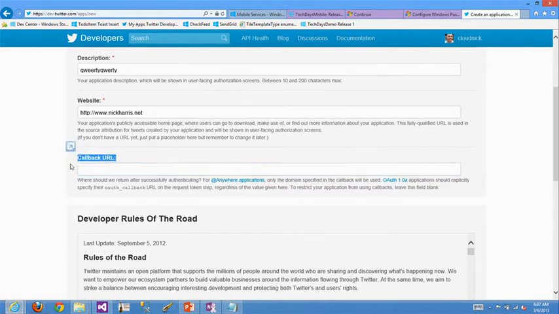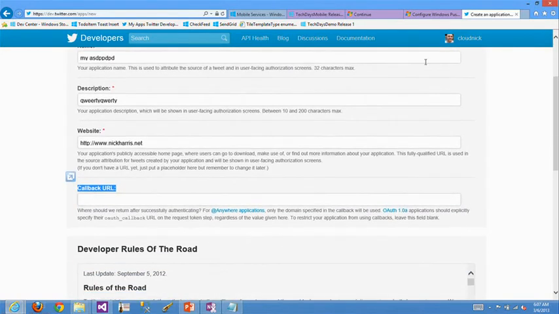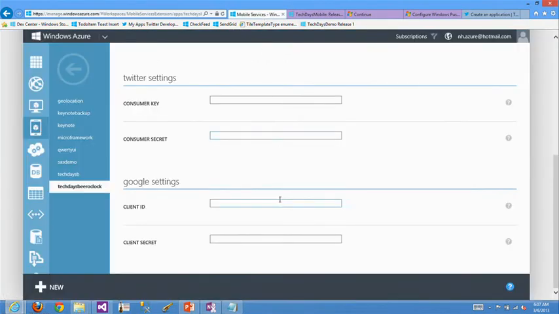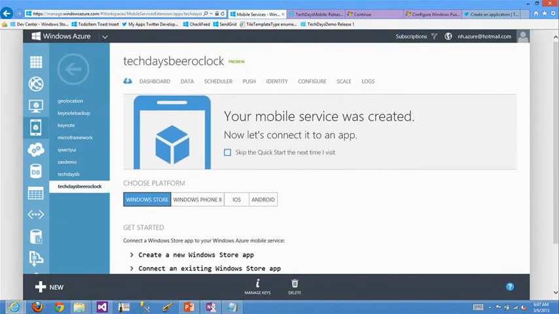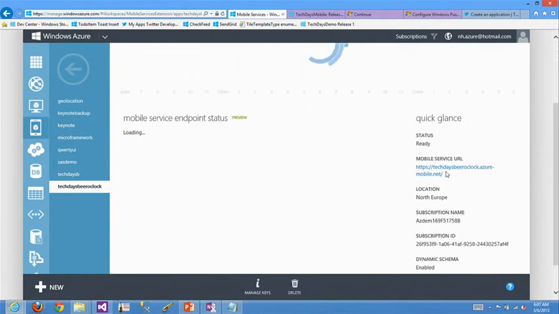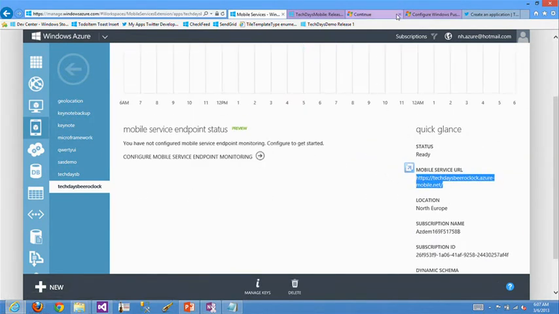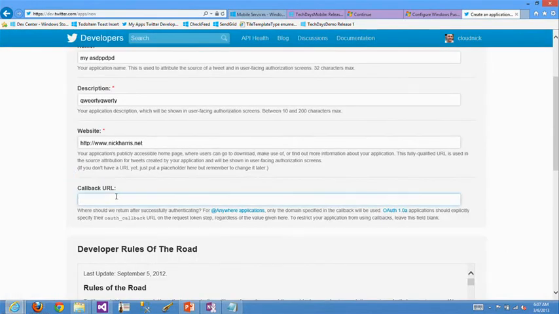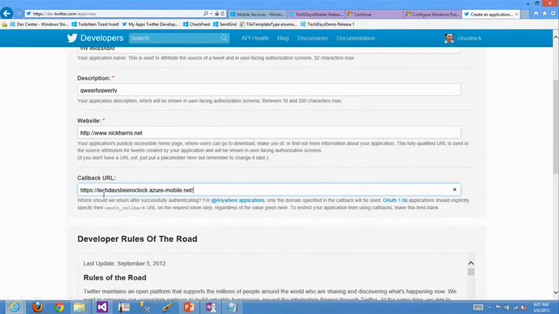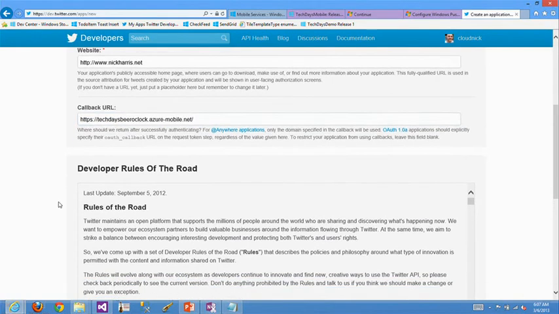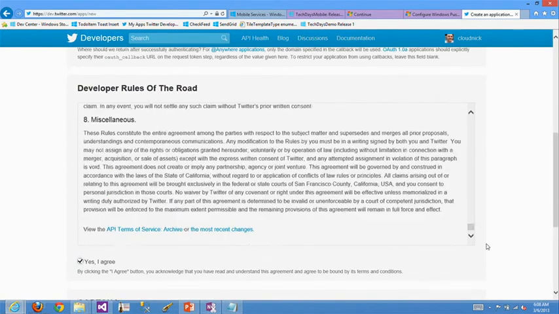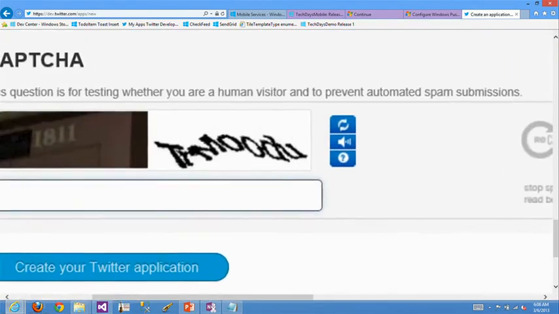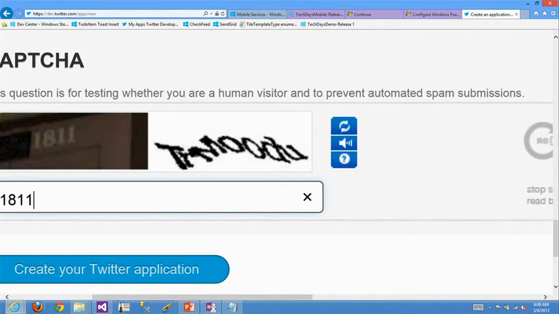So this is the one important thing, right? This is just standard descriptions. The callback URL for your auth flow requires your mobile service URL essentially. So I'm going to go in here and grab this guy, TechDays Belgium. And we come back, and this is just so the auth flow with Twitter knows where to redirect to, and that is our TechDays beer o'clock azuremobile.net. We agree to the terms and conditions because we read all of them, and then we get one of these guys done.